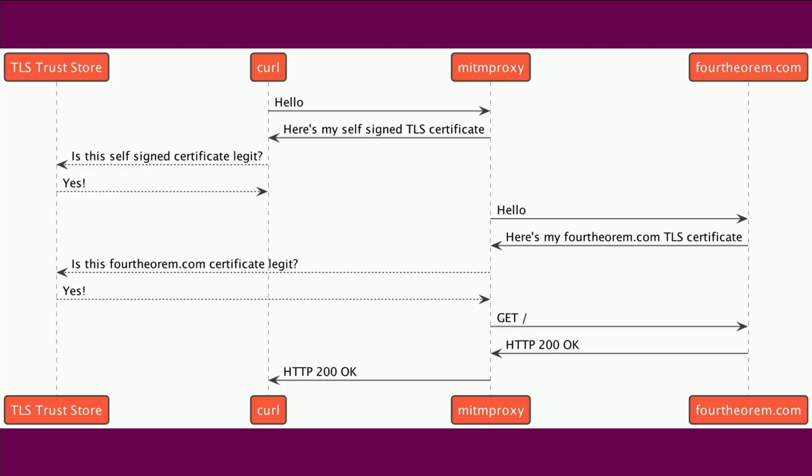Now, luckily, we don't have to do that. We can override these certs on a request by request basis, so we just do it when we need to. So we say, okay, do this again. We say hello, it connects to mitmproxy, and mitmproxy gives back a certificate. It goes back to the trust store, which we've now injected with our own mitmproxy certs. It goes, yep, this is cool, and continues on. Mitmproxy now makes a request to the other side, fourtheorem.com.